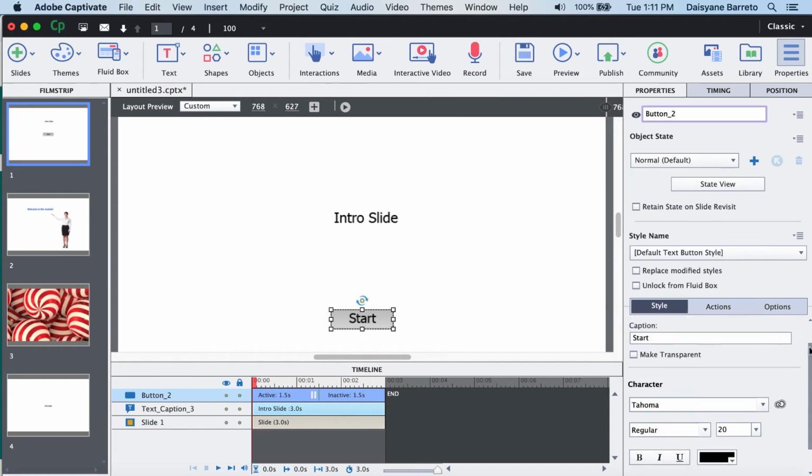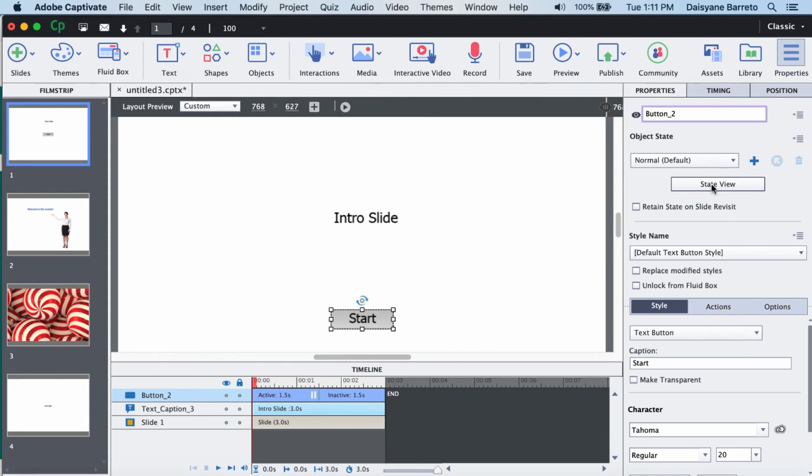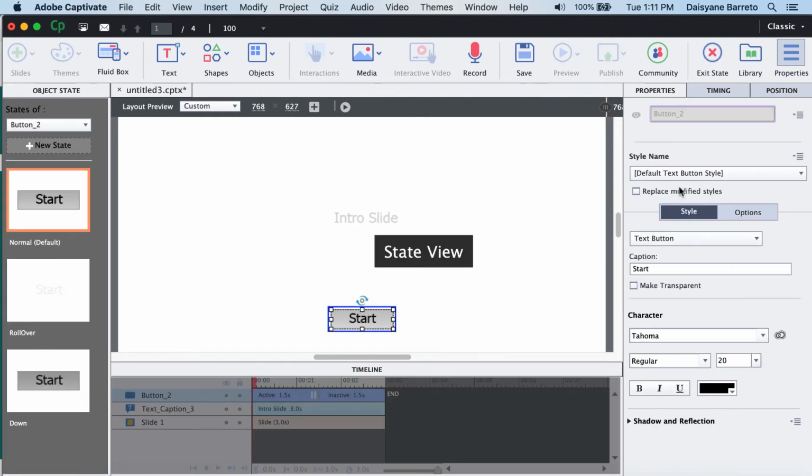I also want to make sure, especially when you are creating buttons, that you know about the state view. If you click here, this is what your button is going to look like in the different states: normal, rollover, once the user just rolls over the button, and down, when the user presses. So if you have a button that you have created or acquired, it's always good to check the states to see what it looks like and what is going to happen on each state. If you need to make any changes, you can make them here, but I'm done, and I'm just going to exit from that state.